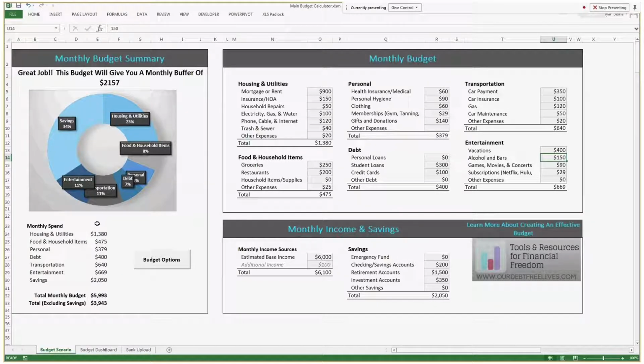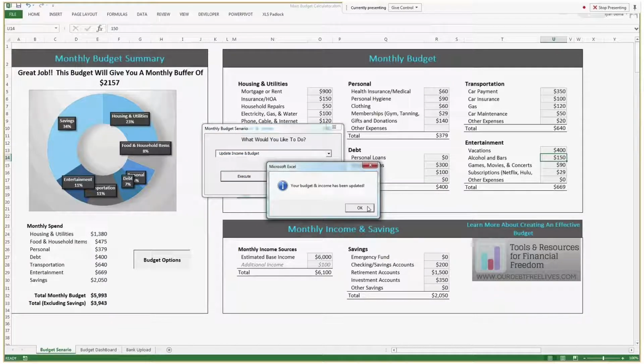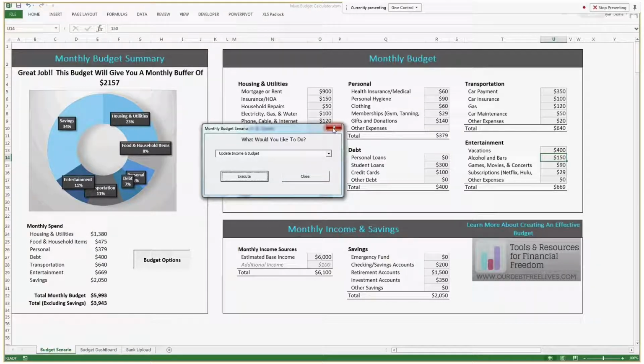What we can do here is if we click the budget options, this will pop up. So what do we want to do next? You can update income and budget information. You can also clear it, and this clear is basically going to remove everything that you've entered, or you can view your current income and budget information. If you've already gone through and saved it, you can use this drop down, hit execute, and it'll import everything that you've already saved. But on this one we're going to save this, so I'm going to hit execute. Okay, my information was updated.